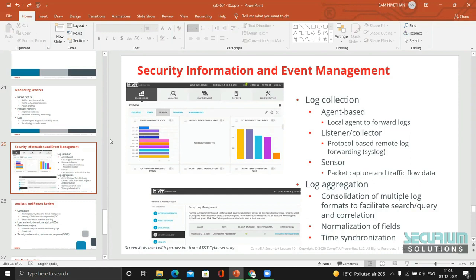We will have sensors in the agent machine for packet capturing and traffic flow data also. That will collect the data and give it to us. So what do we do next? Log aggregation: multiple log formats will be there, so we have to do log aggregation, and we have to do correlation and facilitation of the search.